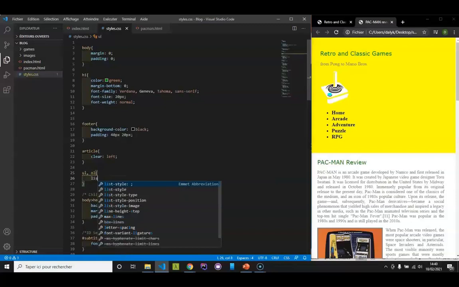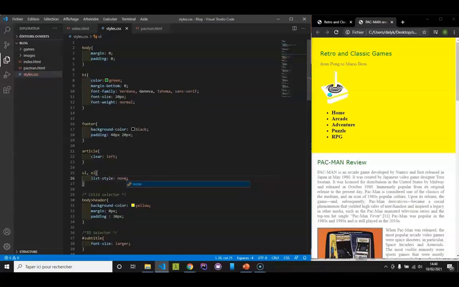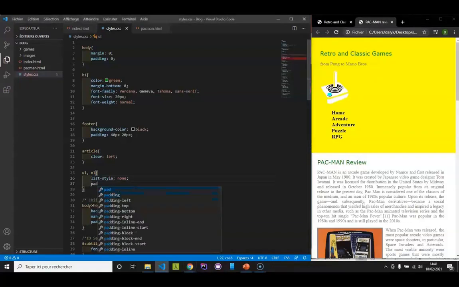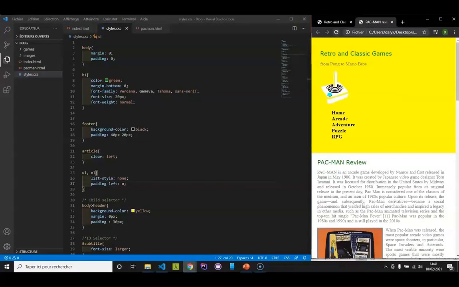So I'm going to put a list style. Here, it's going to override the default behavior of our lists, so we don't see the little bullets anymore. If I update, you can see that I no longer have these little bullets. I can also override the padding that we have. I'm going to set it to 0. Actually, if I put an O instead of a 0, it can work.